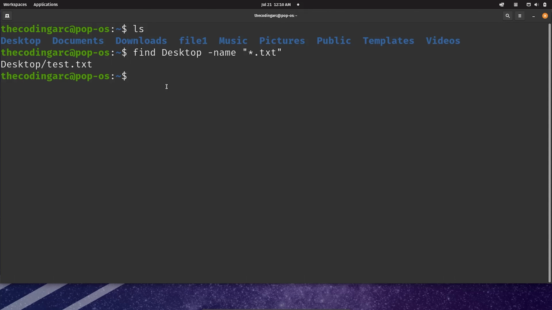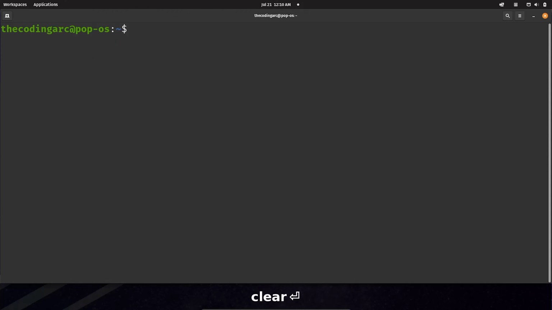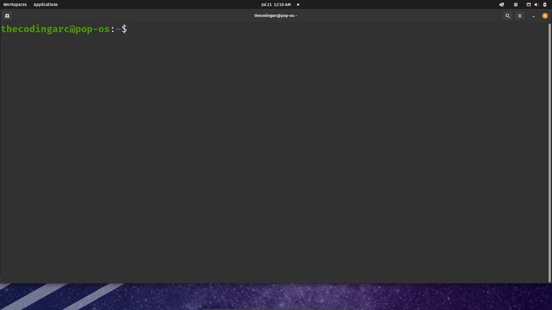Let's do a quick recap of what we have learned. Remember to use the man command for detailed information on a specific command. Whether you are unsure of the exact command you need to try, you can use apropos, whatis or which to find relevant commands. And lastly, locate and find will be your allies when you're searching for files on your system.